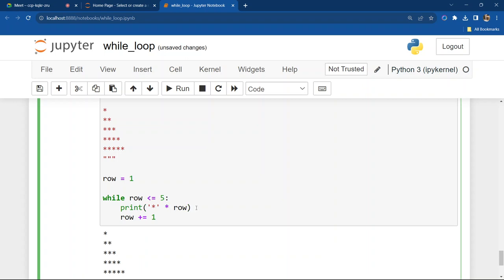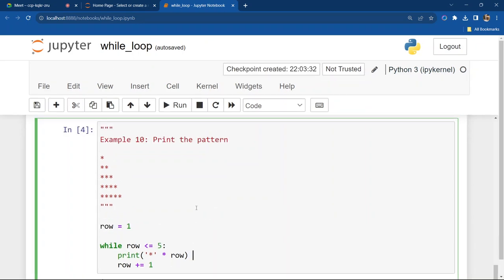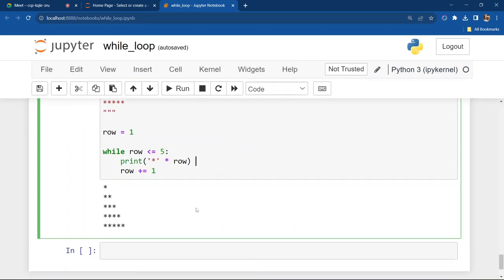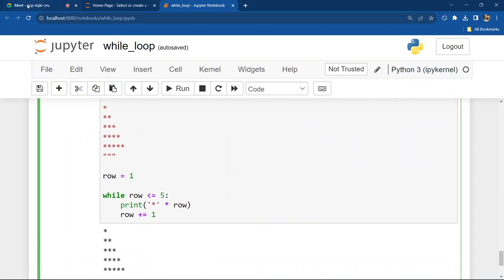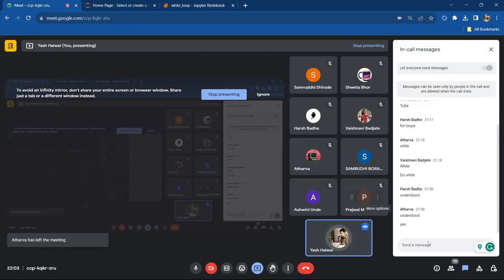It was indicating that when my row is 1, it will print 1 star. When my row is 2, it will print 2 stars. This is a shortcut way of writing. Hope this concept is clear to all. Yes or no? You can try on your PC also. Please let me know. It is a very important thing. You can execute. Very important concept.